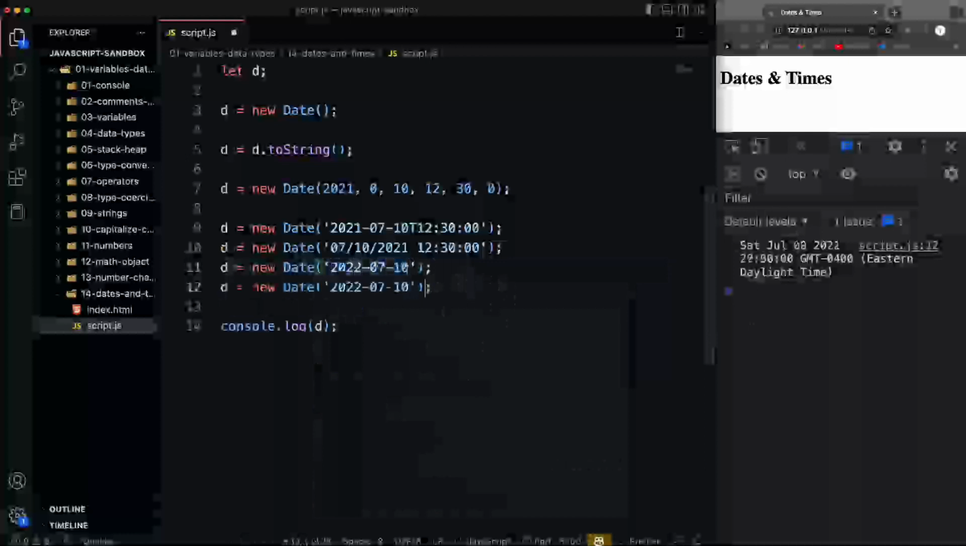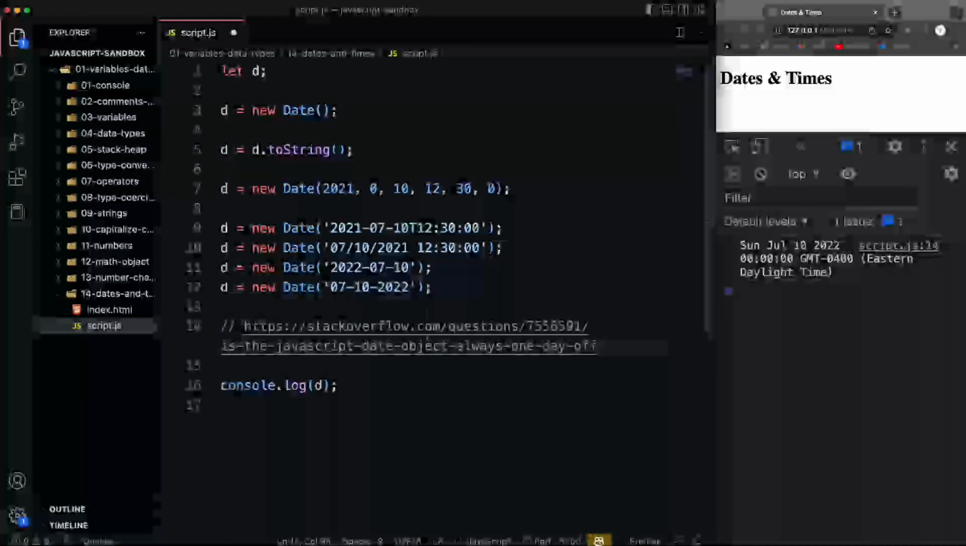So if I were to do like 7/10/22, which is how we format dates in the US, then that does say July 10th. And I'm going to put a link here to a Stack Overflow that kind of explains why this happens.